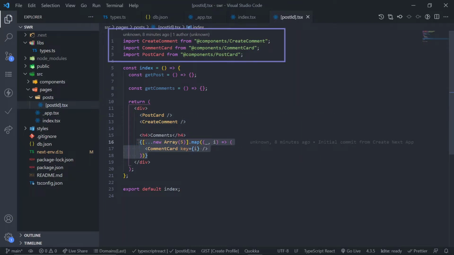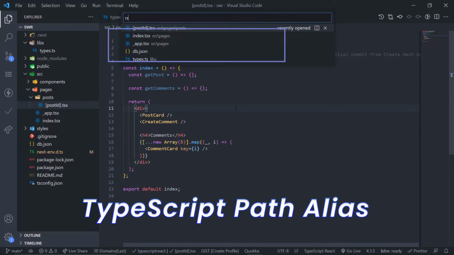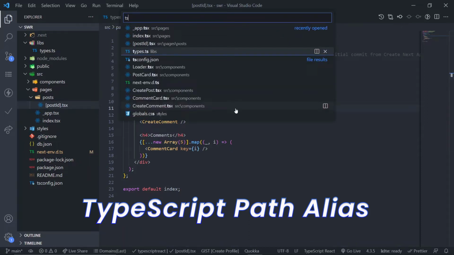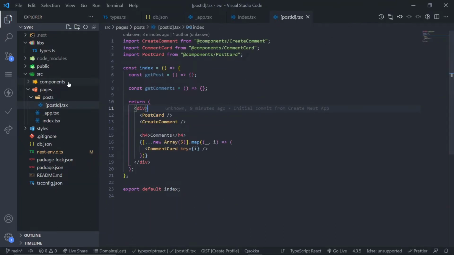And you must be wondering about this @components. What is this @components? Well, it is called a TypeScript path alias. Just go to tsconfig. And here you can see that I have mapped this src/components to this @components so that I don't need to put the relative paths. This is a handy feature of TypeScript. Now just go to the components folder.